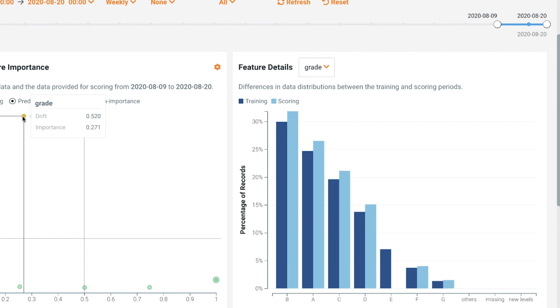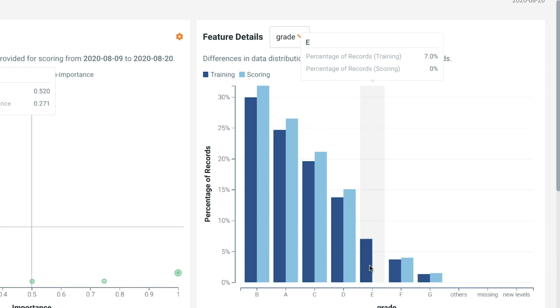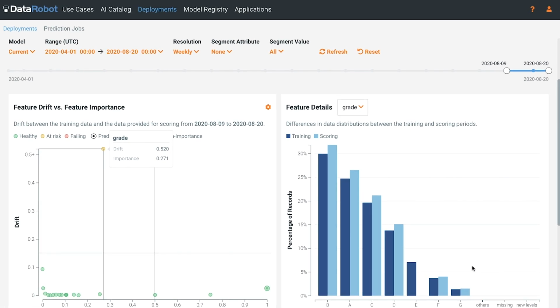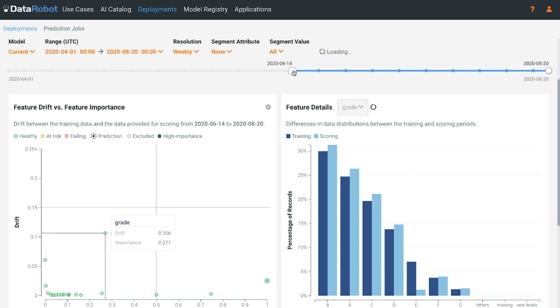Clicking on it, the chart on the right shows her the range of values for loan grades. The original training data is dark blue and the more recent prediction data is light blue. Mary notices that the model has not seen any E grades recently. Such a large disparity between training and prediction data often causes models to degrade. As Mary moves the time slider backwards, it shows her when the feature started to drift. Looks like it was sometime back in June of this year.